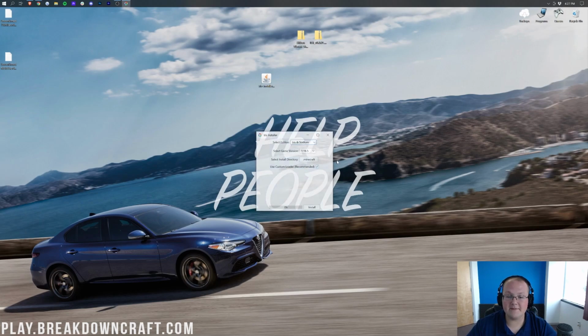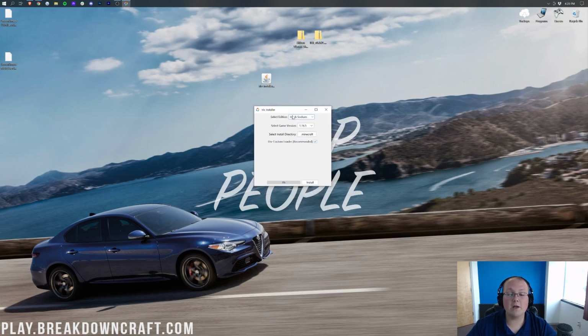That's then going to open up the Iris installer right like so, where you want to make sure that you're just installing Iris standalone. Currently, Iris plus Sodium, which is going to look a hair better just so you know, is not available for 1.17, but Iris standalone is. We then want to make sure that we change our install directory to 1.17, and then it says custom loader. That's recommended. I would just leave that checked, honestly. You should be fine leaving that like it is. So again, to run over these settings, select Game Edition Iris standalone, select Game Version 1.17, and then make sure the custom loader is checked.